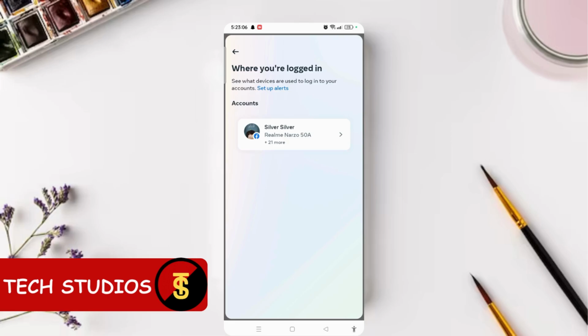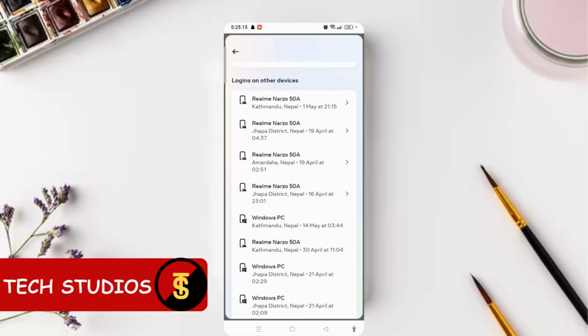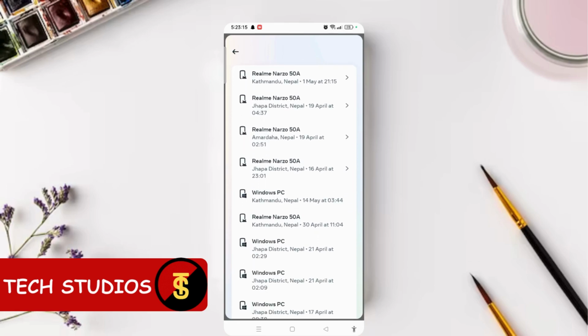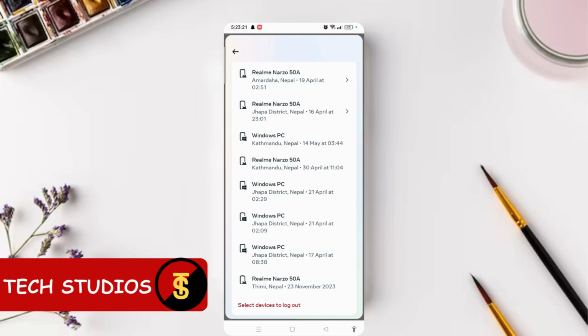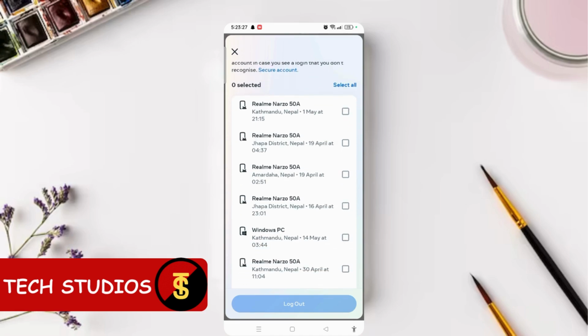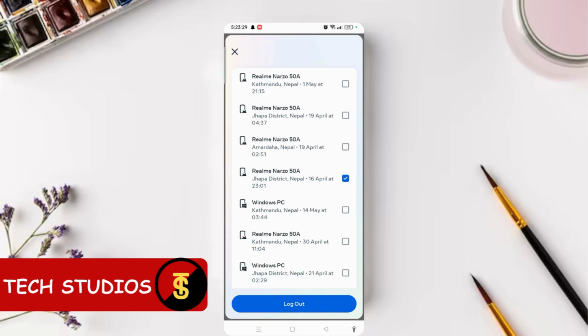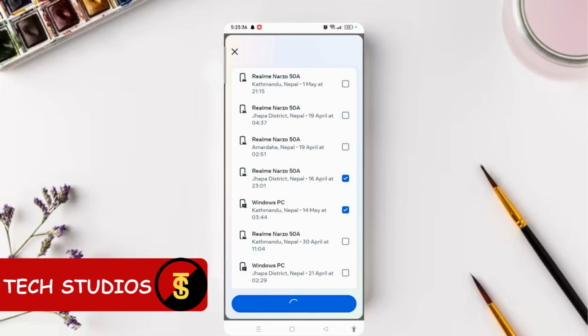So let's tap on our account here, and here we can see the devices that we have been logged in on. So let's tap on any device, or let's select devices to log out at the bottom left corner of the screen, and you have to check mark the small box of the device that we want to log out from and tap on the logout button, and if you are sure, you need to tap on logout again.